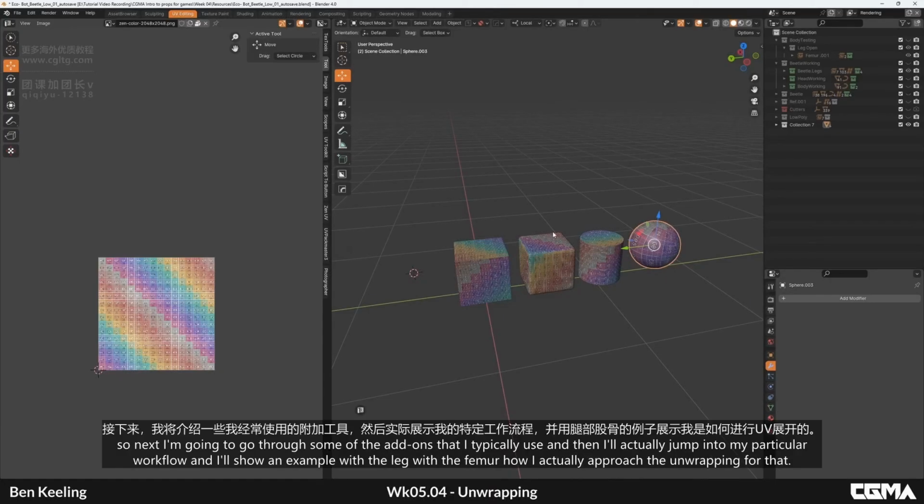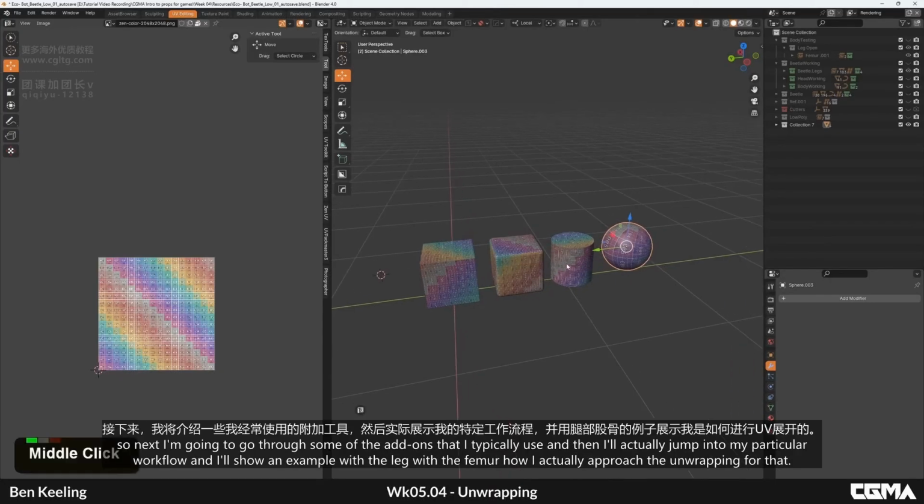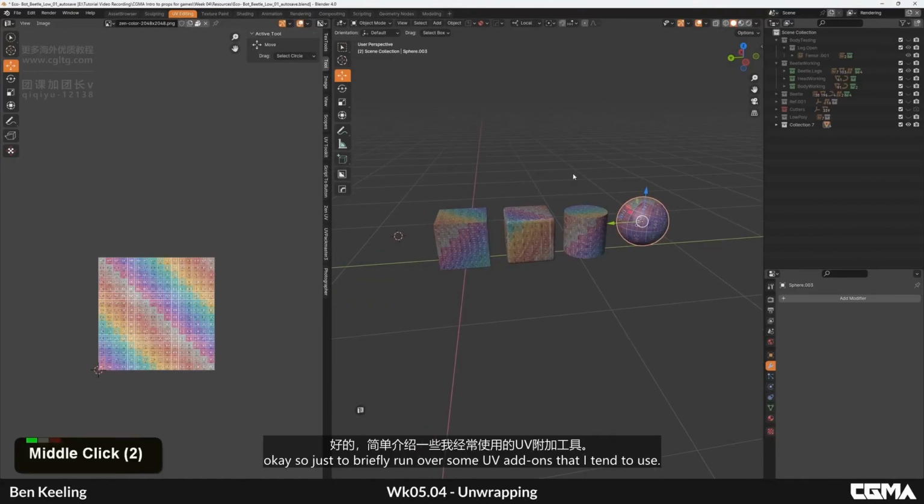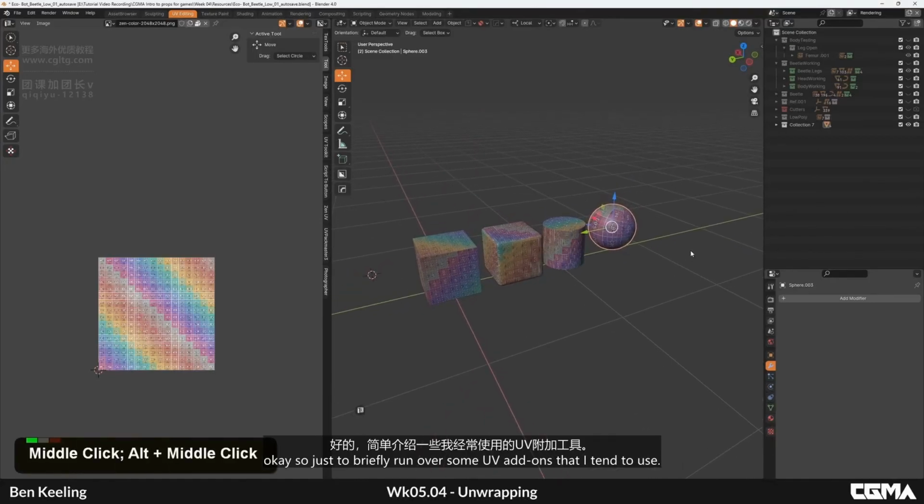So next I'm going to go through some of the add-ons that I typically use, and then I'll actually jump into my particular workflow, and I'll show an example with the leg, with the femur, how I actually approach the unwrapping for that. Okay, so just to briefly run over some UV add-ons that I tend to use.